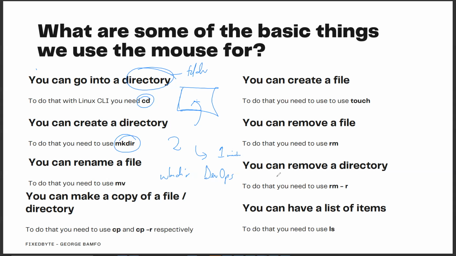So there are various things that you could do. All the things you do in GUI, we can do in CLI. So creating a file, renaming a file, making a copy of a file, deleting a file, which we say removing a file, deleting a folder, which we say removing a directory. And also you can list all the items in a particular directory, just like you double click and see all the files or folders in a particular folder. This is the exact thing that we can do in the CLI.